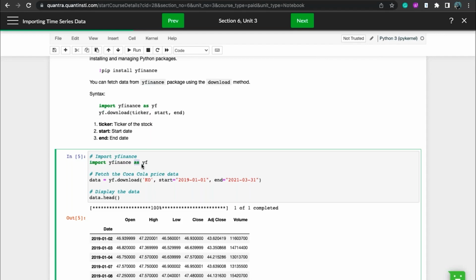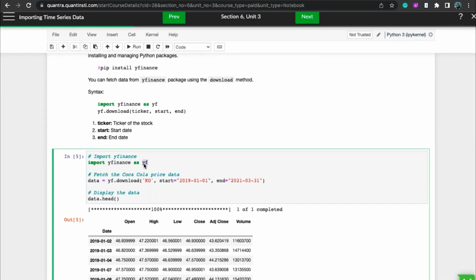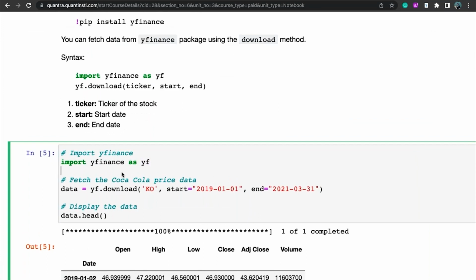And by saying yf, now we have a shorter name to refer to it. Sometimes someone has a very big name, so we use a shorter name to call it again and again because it's more convenient. Similarly, here we are using yf, which is a shorter name for yfinance. The second line of code is yf.download.